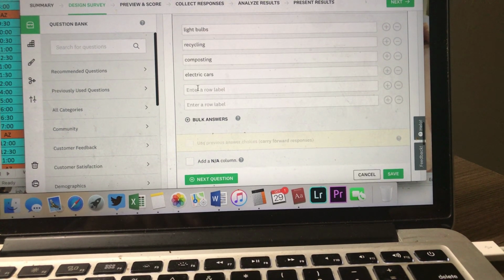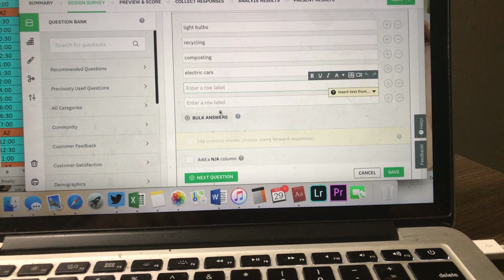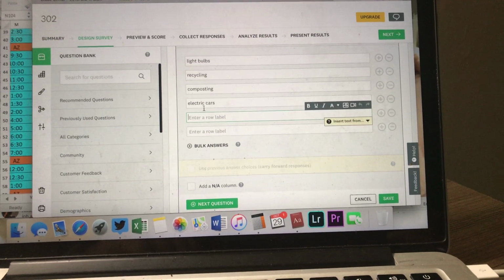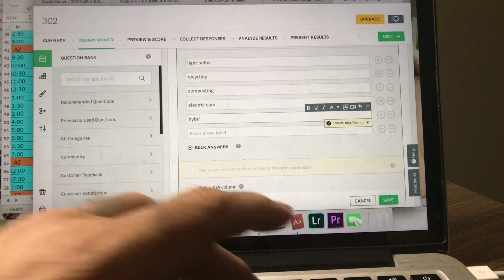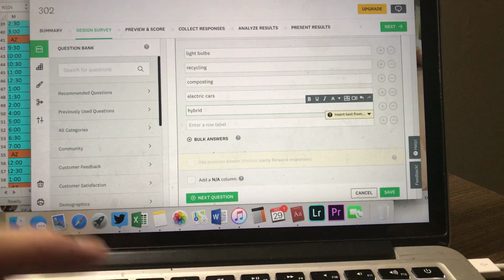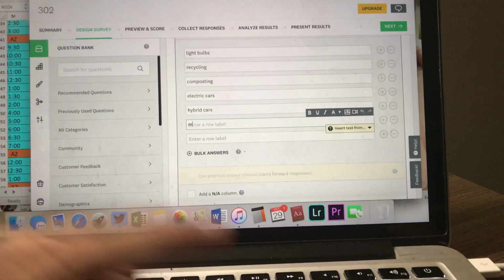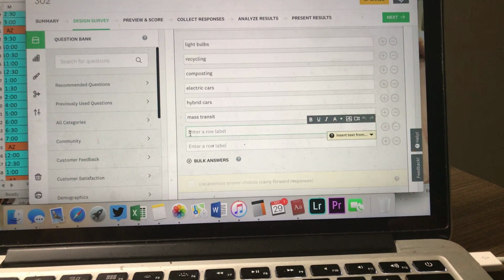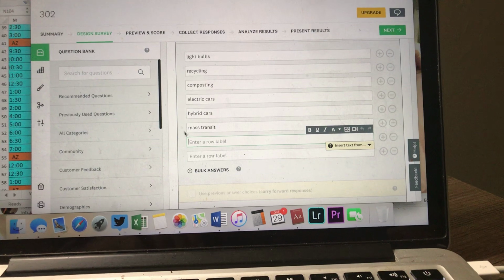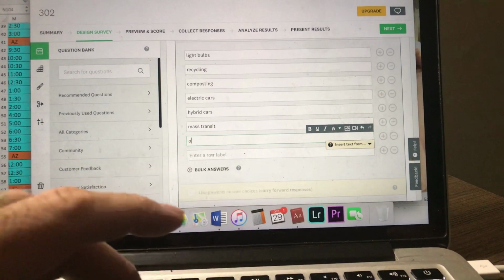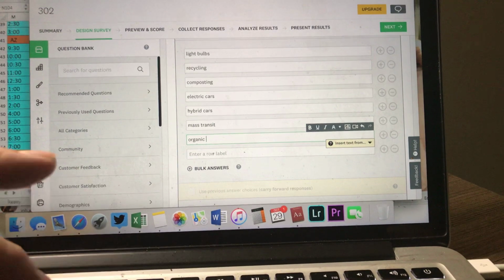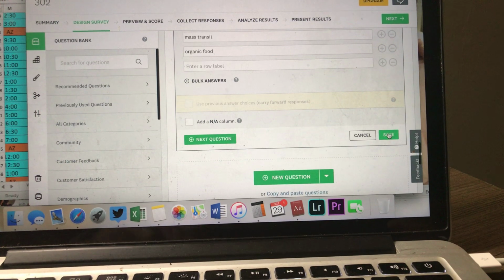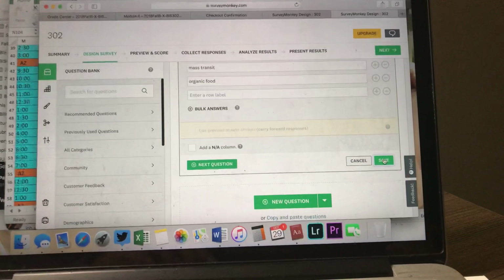Again, you can keep going, right? Come on, challenge me. What else I got? Light bulbs, recycling, composting, electric cars. Come on, somebody's screaming at me. Just say hybrid cars. Let's say hybrid cars. Oh, you could say like mass transit, throw that in there. And see how they keep going, right? Okay, so you can get into all kinds of things, right? Organic food. I know I'm really going wild here on different things, but you get what I'm saying, because I want to give you this, and then, so let's save this one and see what happens.